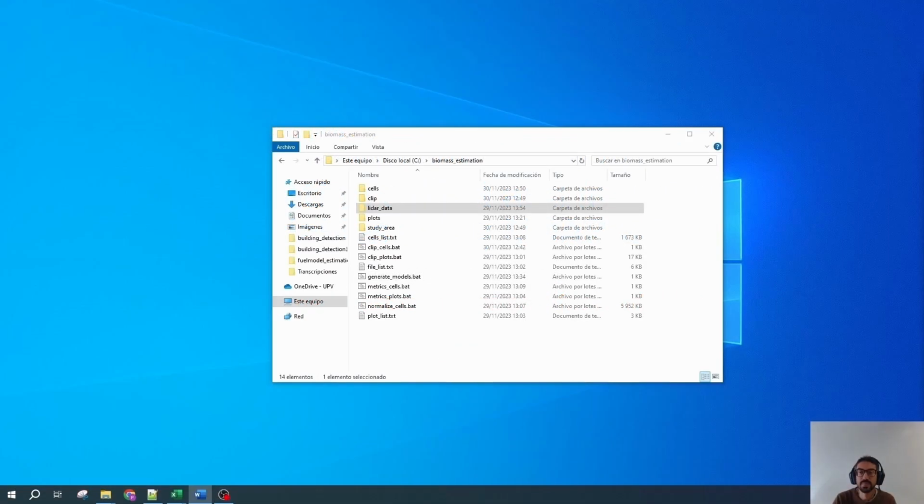Hello to everybody. In this video, we will see how to estimate above ground biomass using airborne laser scanning data. These are the folders containing the files and data we will use during this video. For example, the Lidar files are stored in this folder.